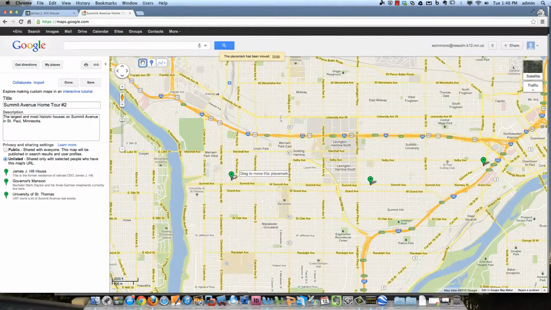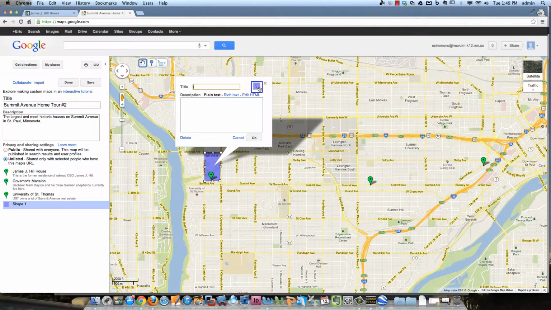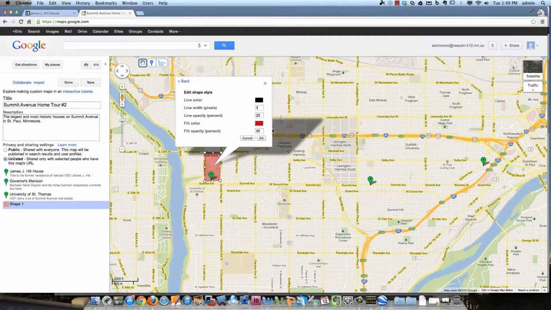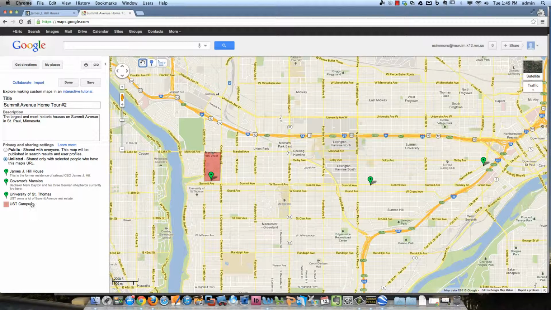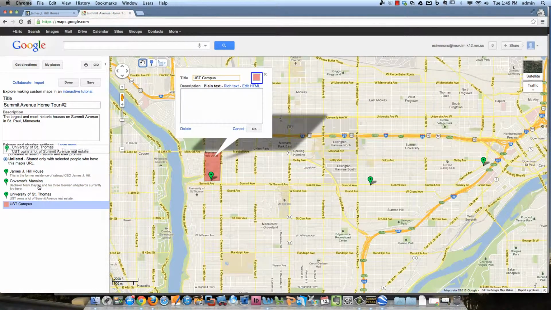You can worry about what it looks like in Street View. I don't want to move that. Hit Save. You also can, if you want, draw shapes around certain portions. So if I wanted to draw a shape around St. Thomas right here, I could do that. Red. USC campus. So maybe that's a different visit on our Google Earth today that I want.